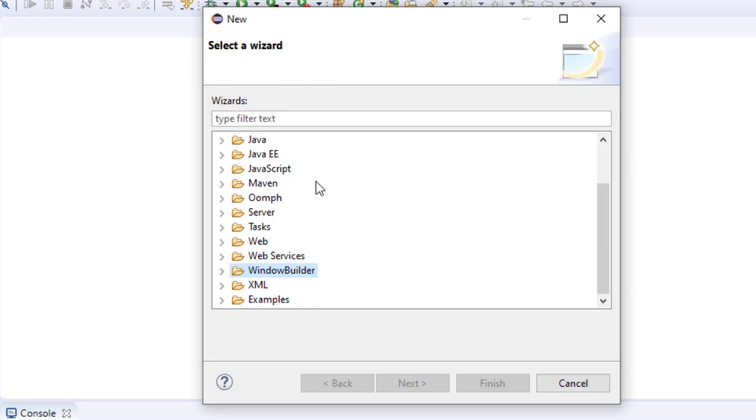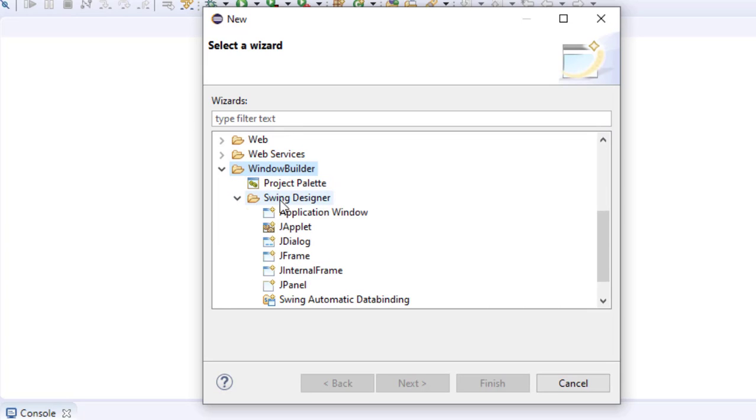Look, so many options are available: General, EJB, Git, Java, Java EE. In that you have a Window Builder option. Okay, so expand this Window Builder. Inside Window Builder you have Swing Designer, so expand Swing Designer again. In Swing Designer you have options like JApplet, JDialog, JFrame, JInternalFrame, JPanel, etc. So we will take JFrame and click Next.